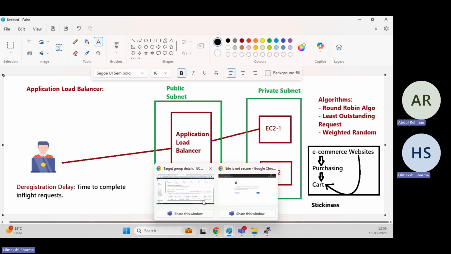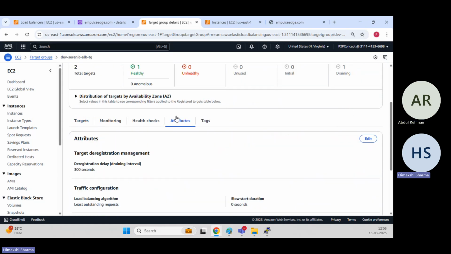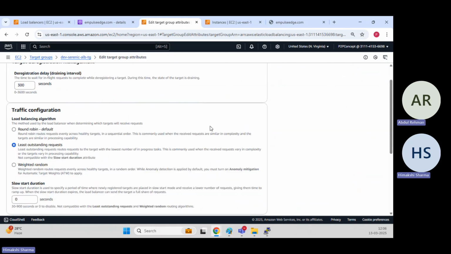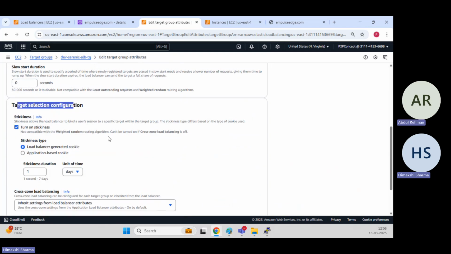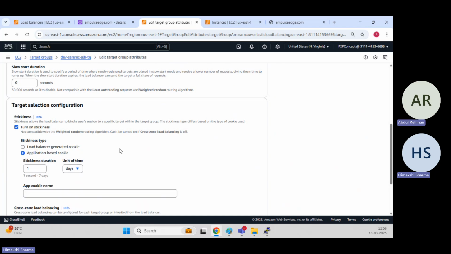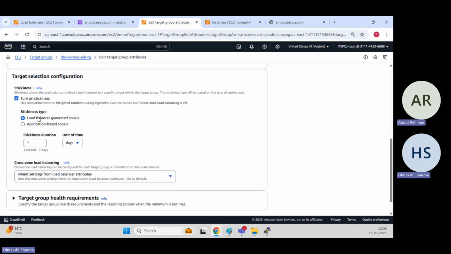To enable this, we go to the target group and look at the attributes. Here at the end, we have something known as stickiness, and I can just go here and enable it. There are two types of stickiness available: one is the load balancer generated cookie, and the other is the application based cookie. We can use either of them.